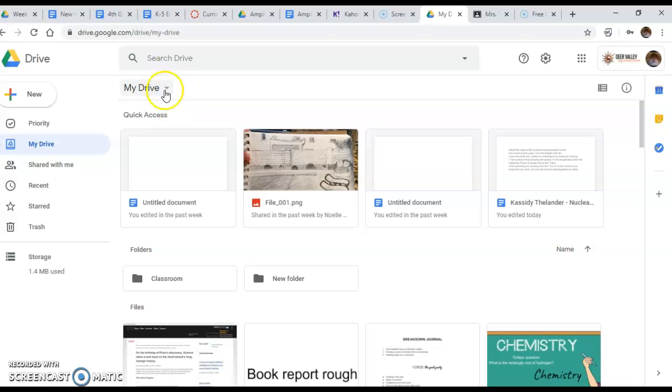You can see I'm in Cassidy's Drive right now just because I wanted you to see a student view and not a teacher view. You can see files that have been used recently. There's Google Classroom folders. There's all kinds of stuff.